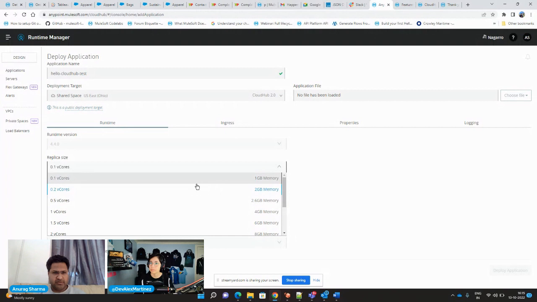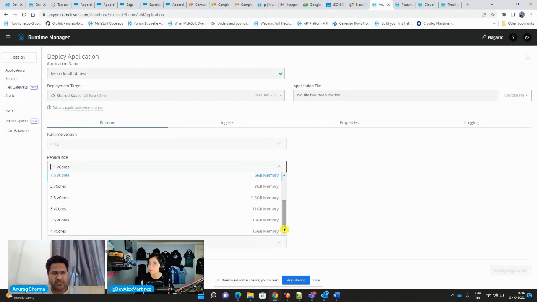Okay, so in the meantime, I'll just show you. If you see, guys, there are options like 0.1, 0.2, 0.5, 1, 1.5. Earlier we had 0.1, 1 week or 2 week, but we now have 1 GB, 2 GB, 2.6, 4, 6, 8, and I think we have 13 GB or 15 GB memory till 4 week course.